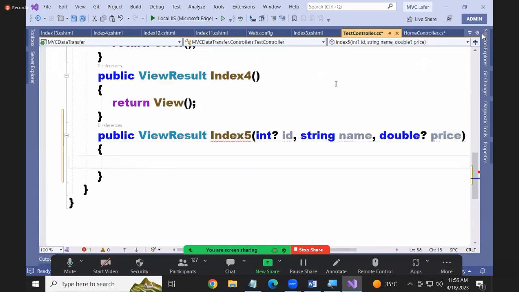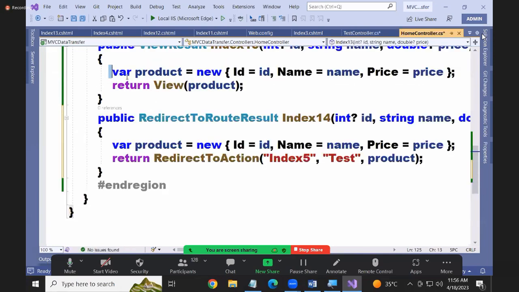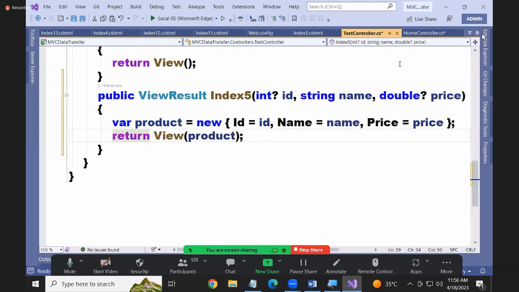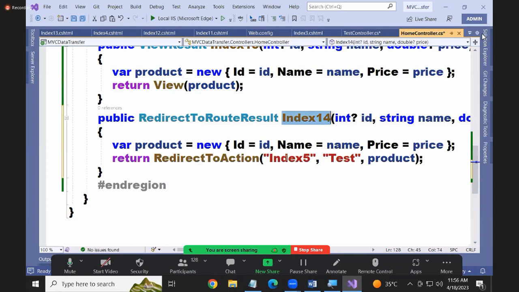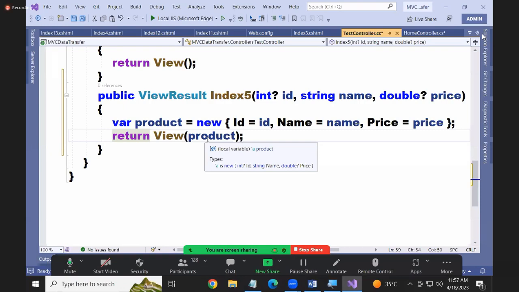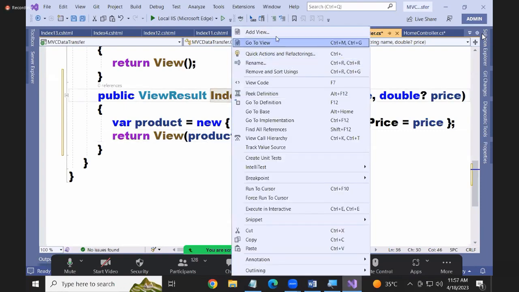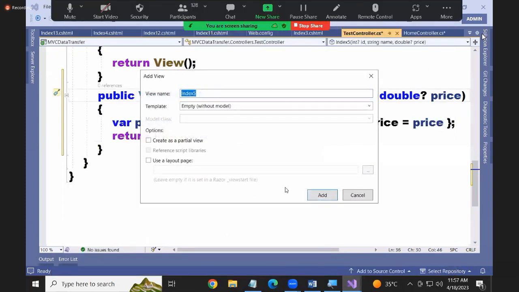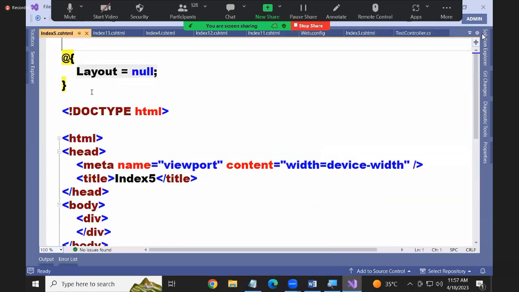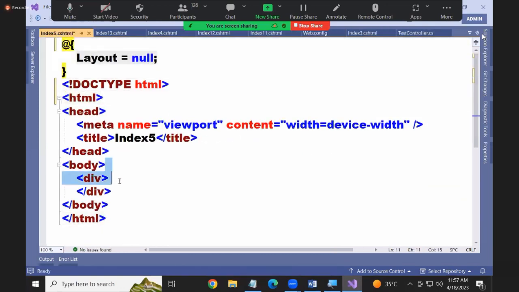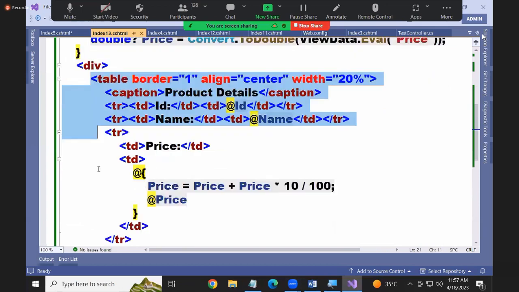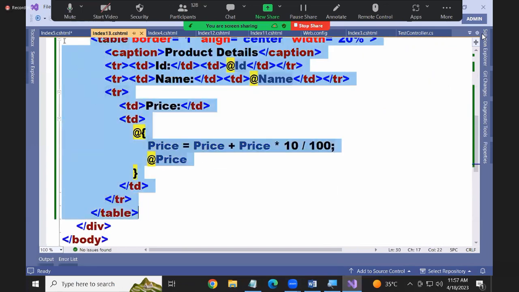Again, the same process only now. What to do? Create it and pass it to the view. So first you'll start with index 14. Index 14 will redirect you to Test controller index 5. Index 5 will have a view to display the data. Right click, add view, add. Watch, guys. Let me copy this table here. This table, paste here.